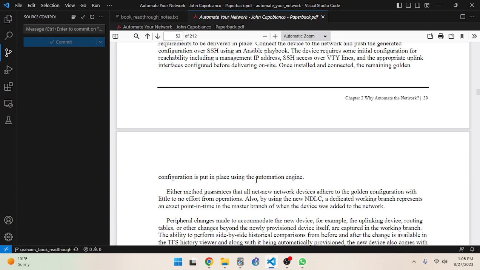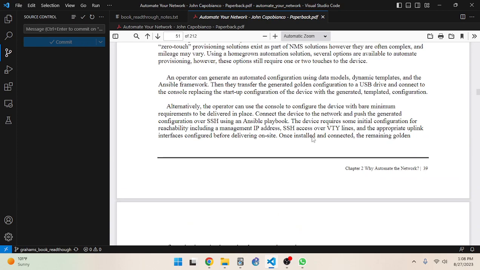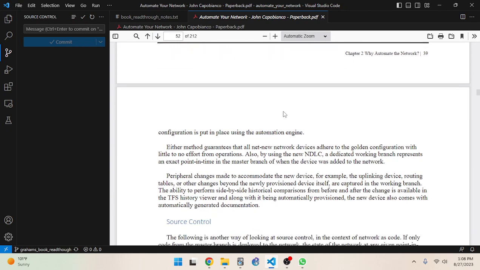So you can get it down to one touch. This first one is a one touch. They just put in the USB drive. But this is like a two touch method. They put in a running config and then you touch it again remotely.